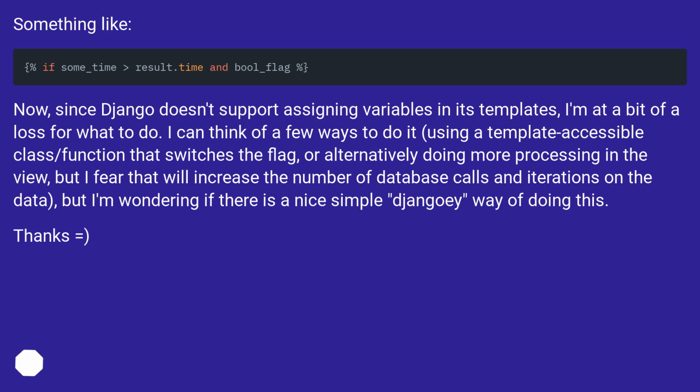Now, since Django doesn't support assigning variables in its templates, I'm at a bit of a loss for what to do. I can think of a few ways to do it, using a template accessible class/function that switches the flag, or alternatively doing more processing in the view, but I fear that will increase the number of database calls and iterations on the data, but I'm wondering if there is a nice simple Django-y way of doing this. Thanks.